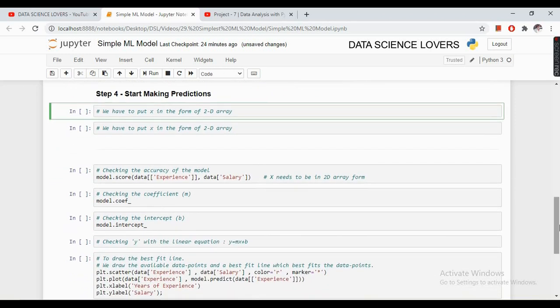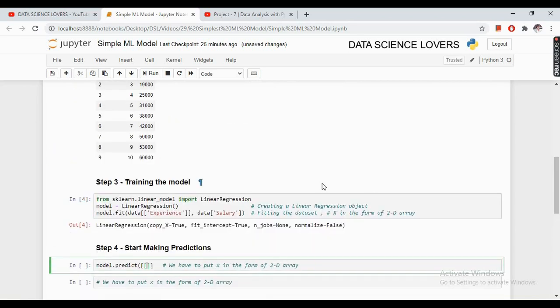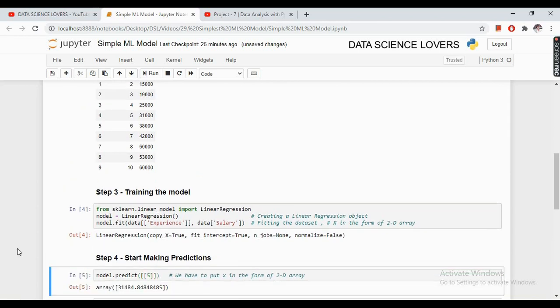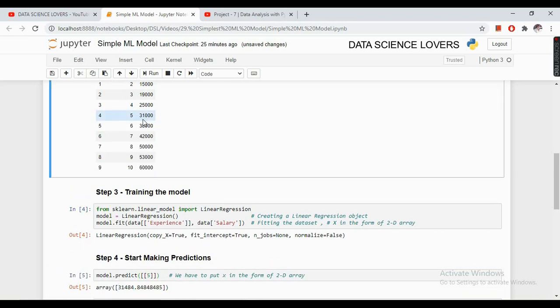In the fourth step, we will start making predictions. To predict, we will use the predict function. In the predict function, we will pass the value of x. If I pass 5, means 5 years, and if I see the result, it is showing that for 5 years of experience, the salary should be 31,484. We can check it from here. As you can see, it is showing the salary as 31,000, which is approximately close to our predicted value.